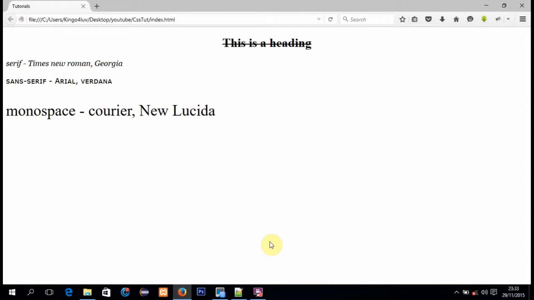You always have to start with the font you want. If you want Times New Roman or Georgia, you start with Times New Roman or Georgia, and then end it with a generic family. It lets the browser pick a similar font in the generic family if no other fonts are available in the system, in the computer.